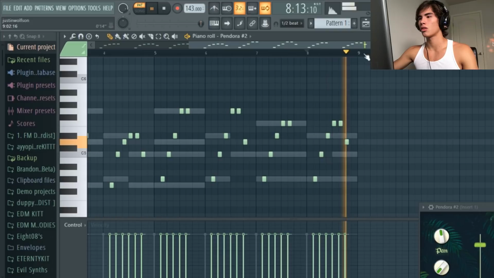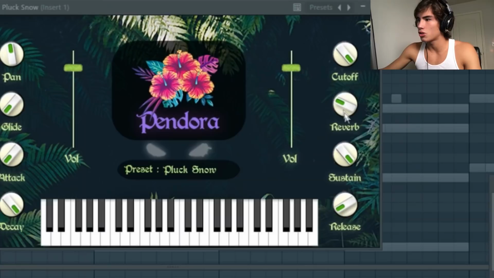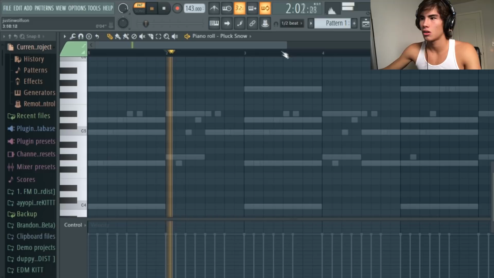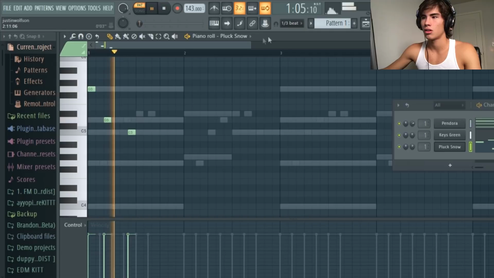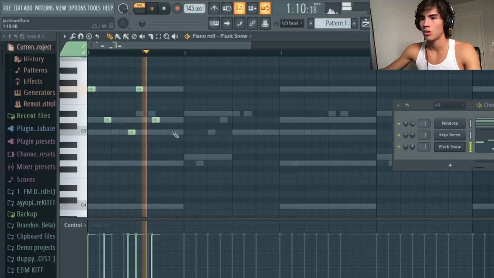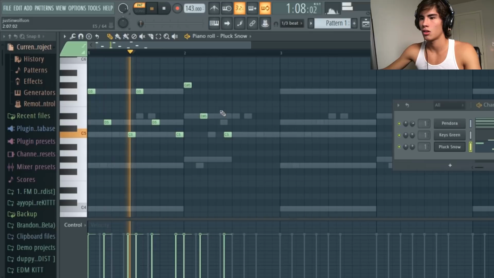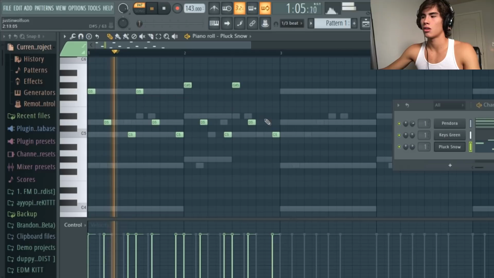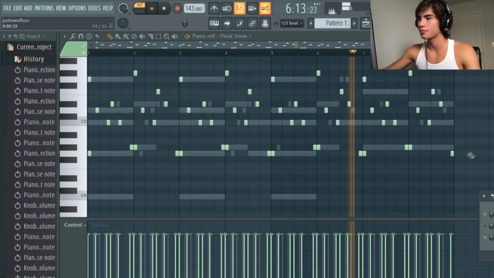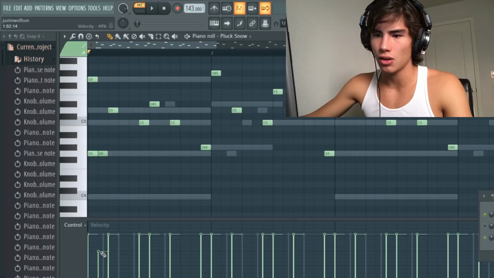This pluck that I have here in Pandora again, I'm gonna turn up the reverb on it, turn up the release. I said I just want something repetitive. Add whatever details you think are going to sound good. For example, lowering the velocity.